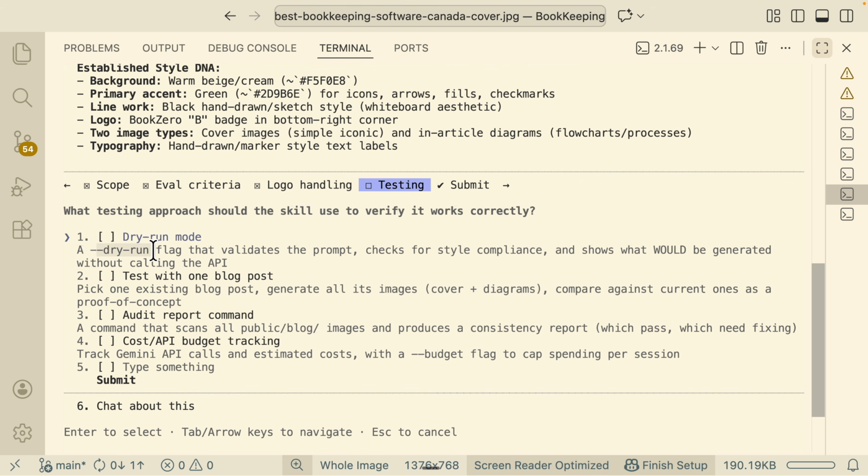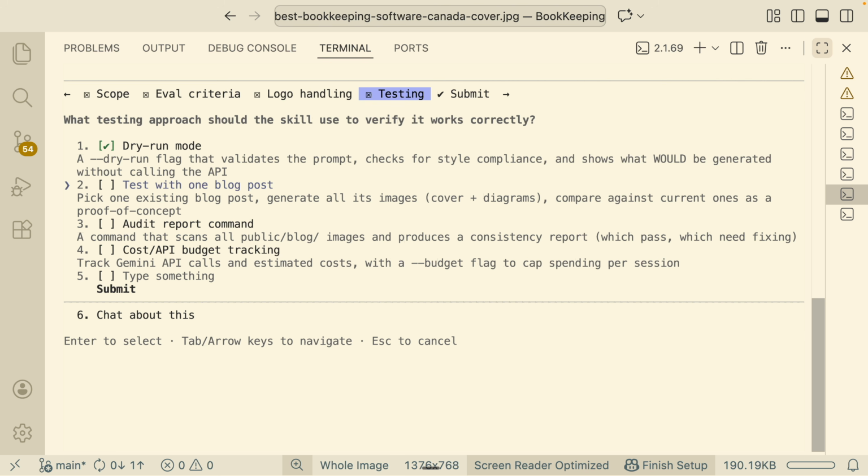So next one is basically how should we verify the test. There's a dry run, which will try to validate the prompts before we call in the tools. I will say this is a good one as well. So also test with one blog post to see if it actually works, if it's actually able to generate some image, right? Compare against the current one that we have to see if it actually works. So I will say test with a small test case, that's good.